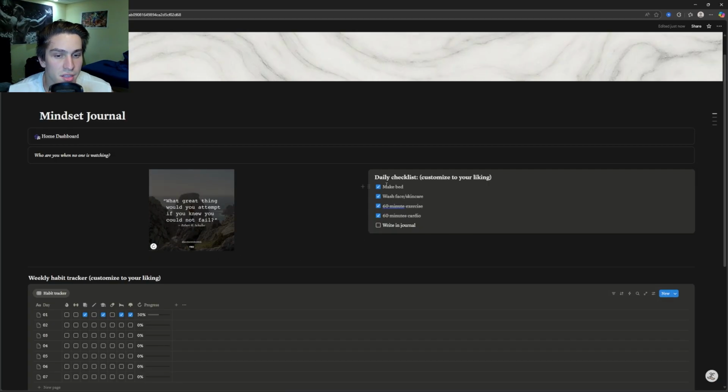And right here, daily checklist. I need to customize this better, but make bed, wash face, skincare, 60 minutes of exercise, 60-minute cardio, write in journal. So at the end of the day, you can uncheck it and then redo it for the next day. And you can add different checklists if you want to start doing different stuff every day.